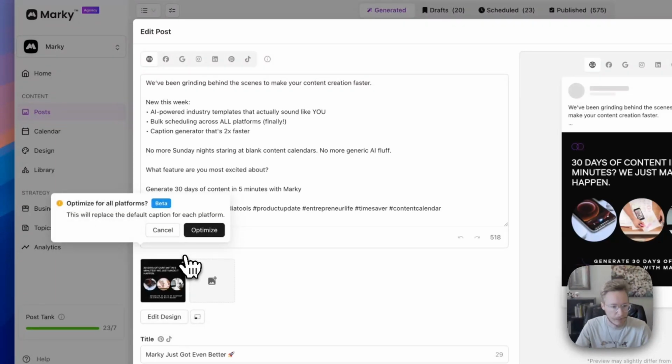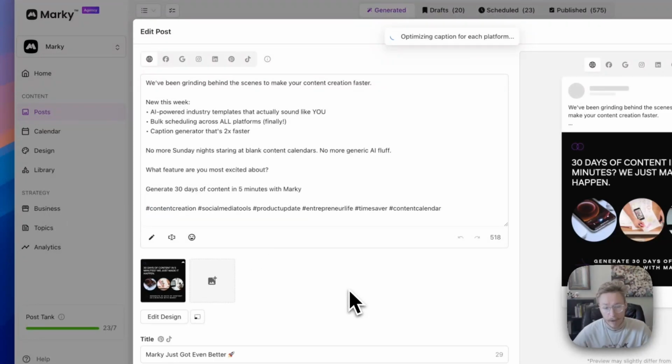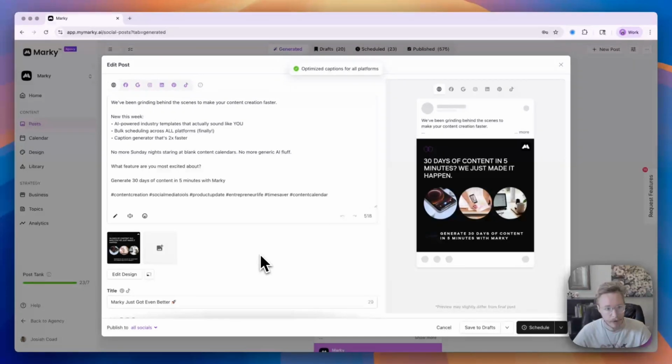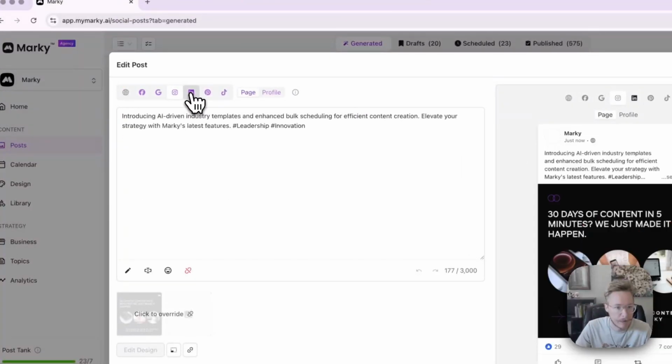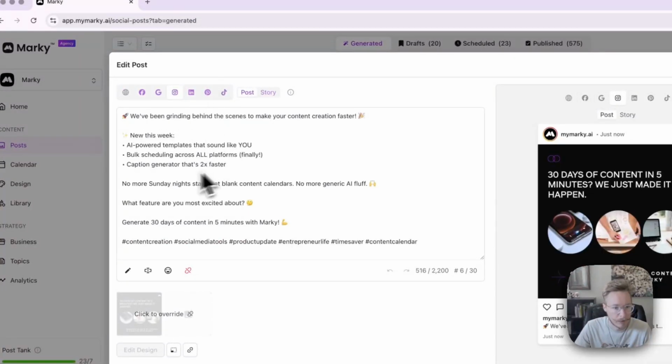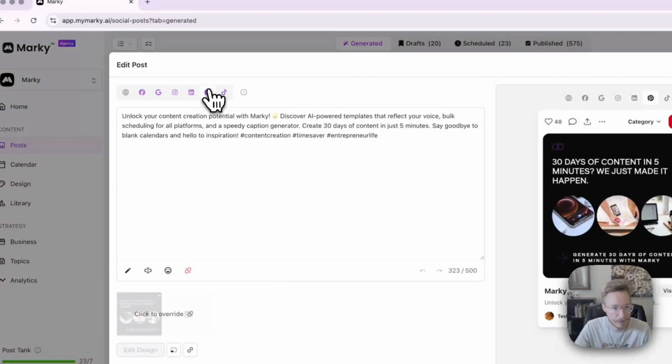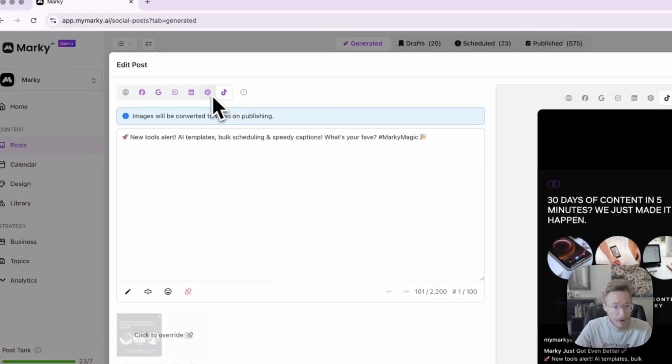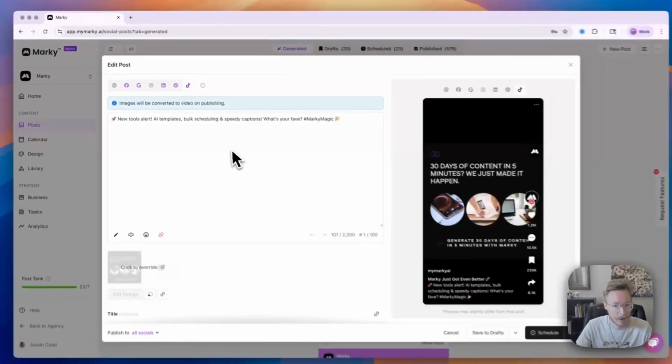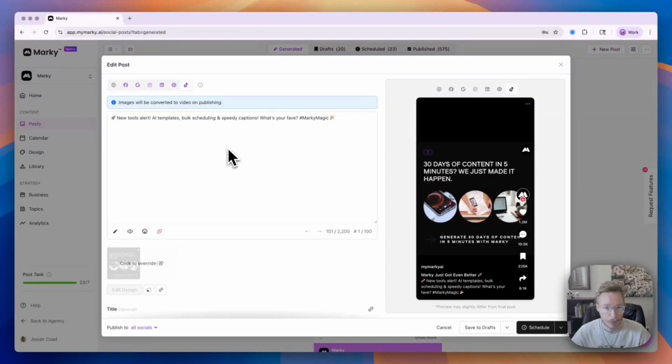So if I click that, it'll ask me if I want to proceed. I'll click optimize, and now Marky is looking at that original caption and running it through some AI prompting stuff to make it work super well for each platform. If I go into each of these, you'll notice that Instagram might have more emojis, Pinterest is a little bit shorter, TikTok is also a little bit shorter, and they're each optimized for what works well on that platform.